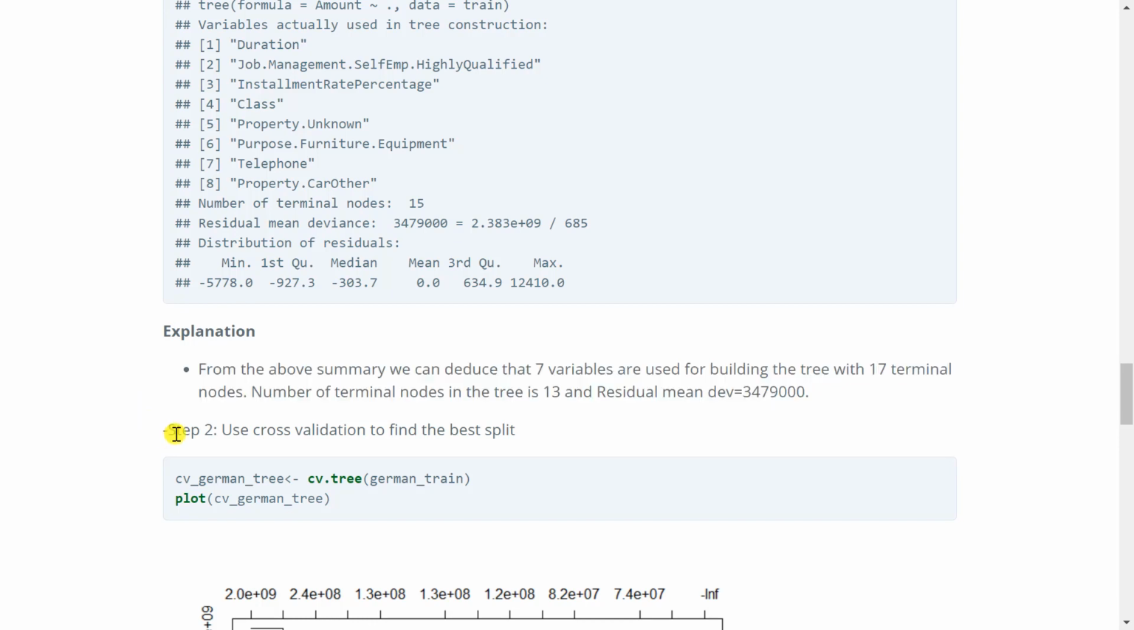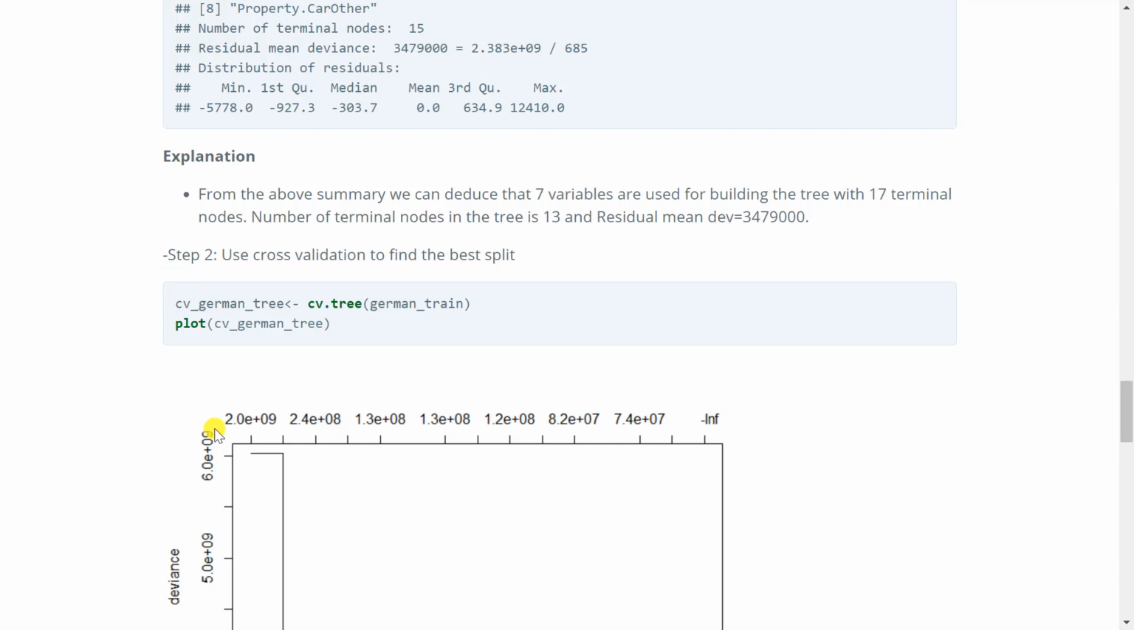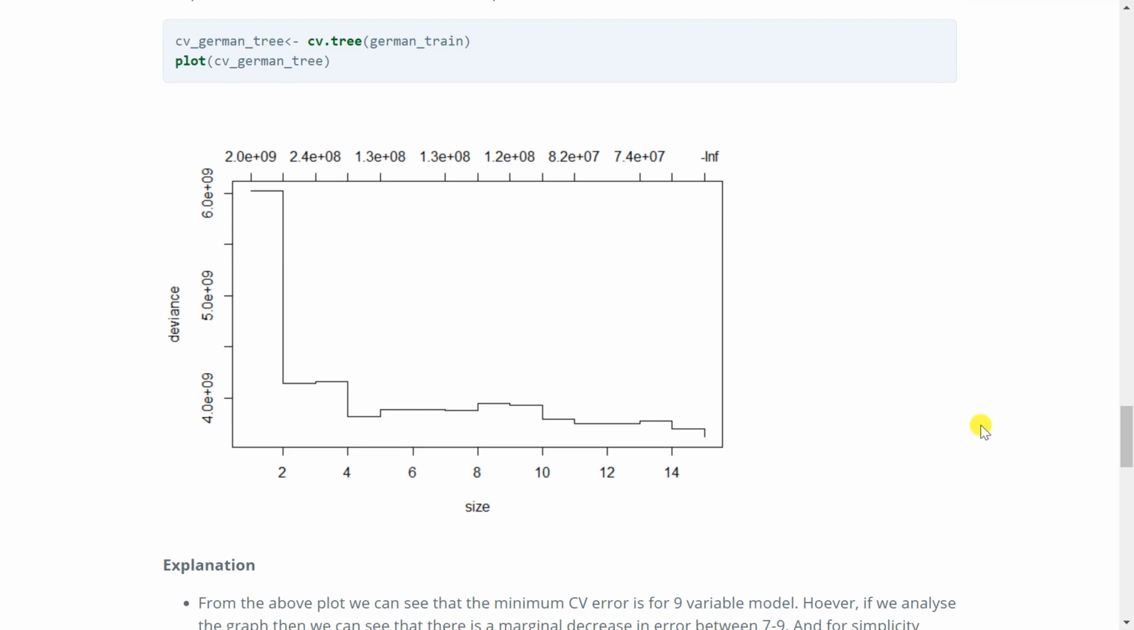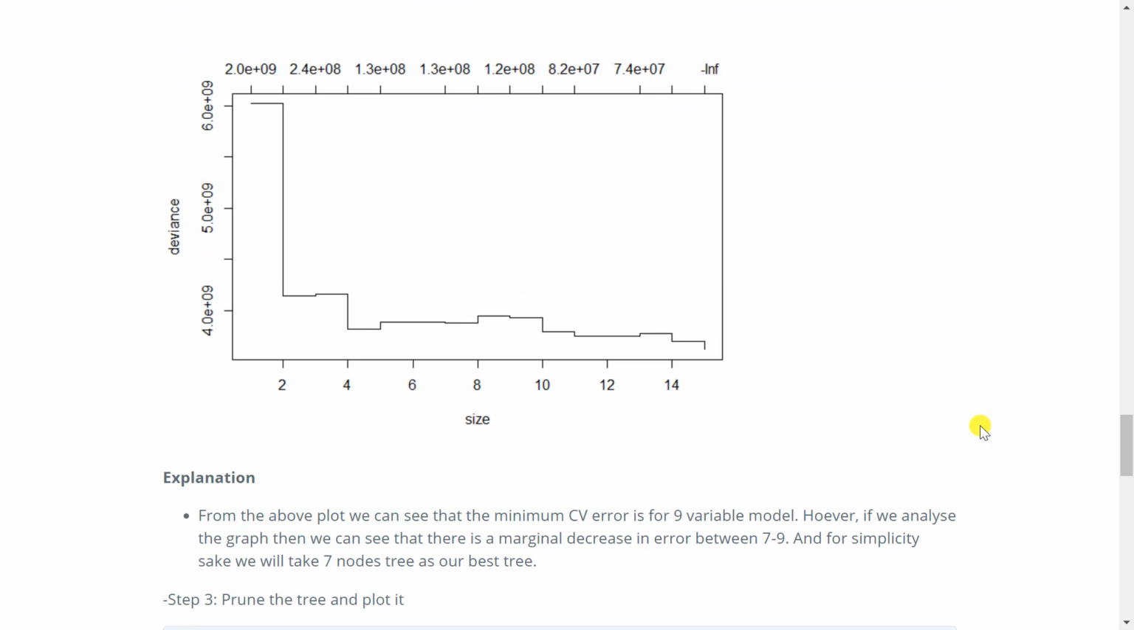Now moving to the next step, use cross-validation to find the best split. So we will use cv.tree function as shown here. Store the results in the variable cv_German_tree and then we will plot it. Now from the above plot we can see that the minimum CV error is for 9 variable model. However, if we analyze the graph, then we can see that there is a marginal decrease in error between 7 to 9. And for simplicity's sake, we will take 7 nodes tree as our best tree. Now again the explanation is given here.